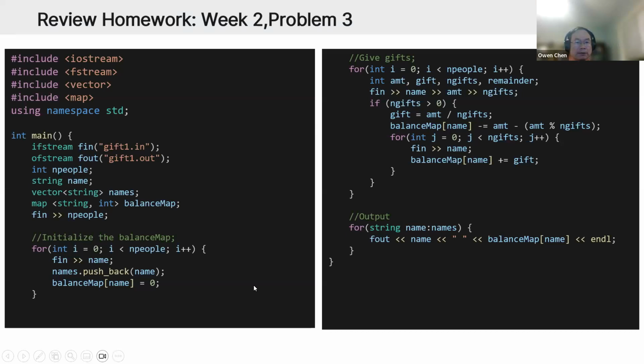Okay, so I'm going to show you the solution using a map. This is a map data structure, and you include the map header. Then the map is from string to integer, a mapping of a string to an integer, and we call this variable balance map.